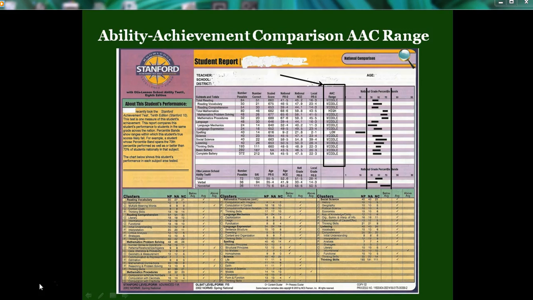If high is written in, this means, in the subtests indicated, the student's achievement is actually above what would be expected. If low is written in, this means that the student's achievement is low in comparison to that of other students of the same ability.